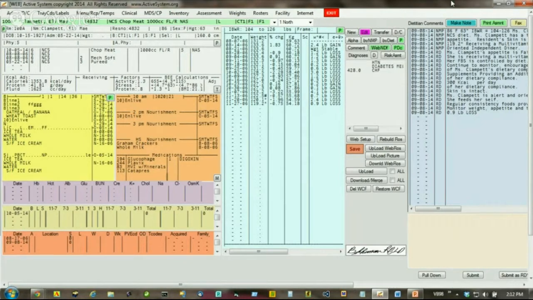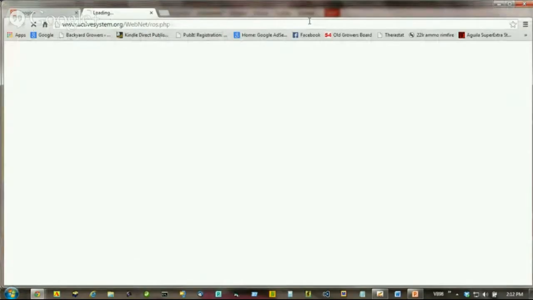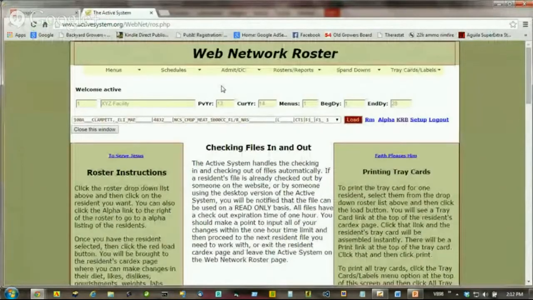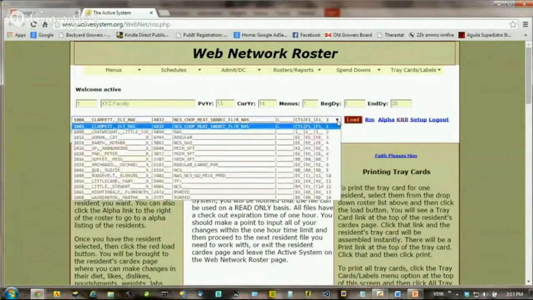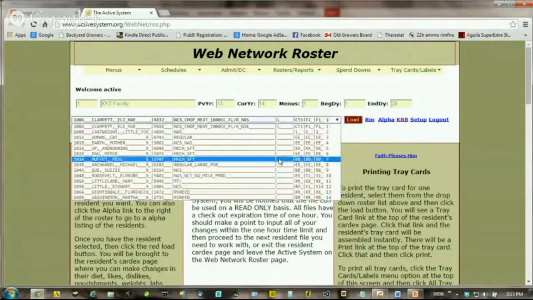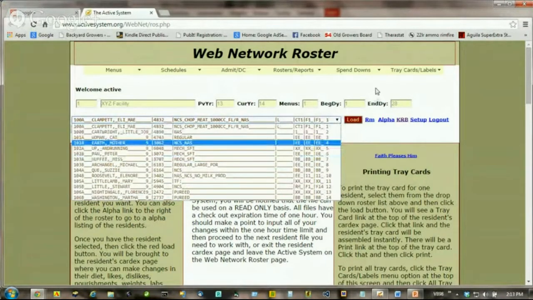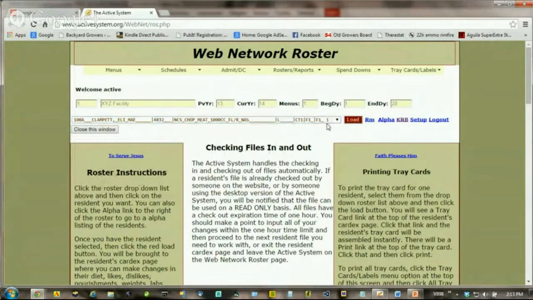And let's take a look at the web-based version. Now, we're at the new version of the Active system, and I'm going up to Internet and clicking that drop-down menu, and we're going to go to Web Roster. And there it is. That's the internet web-based version of the Active system. And notice you have your drop-down menu here for all of your residents. It'll be longer for an actual facility, but this is just demo data.